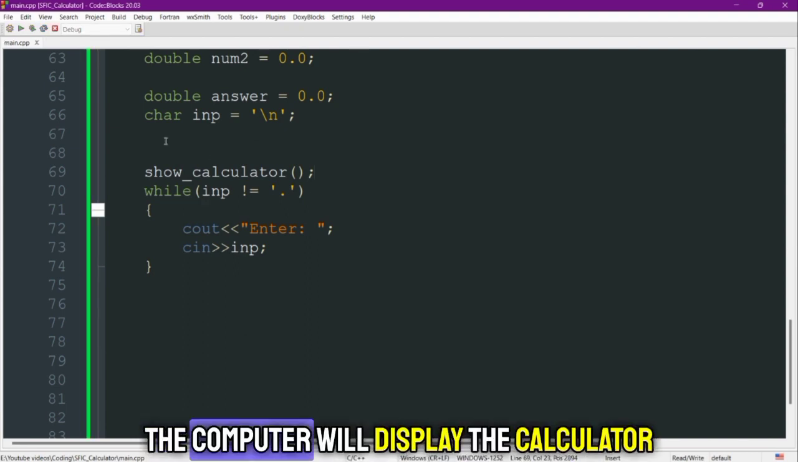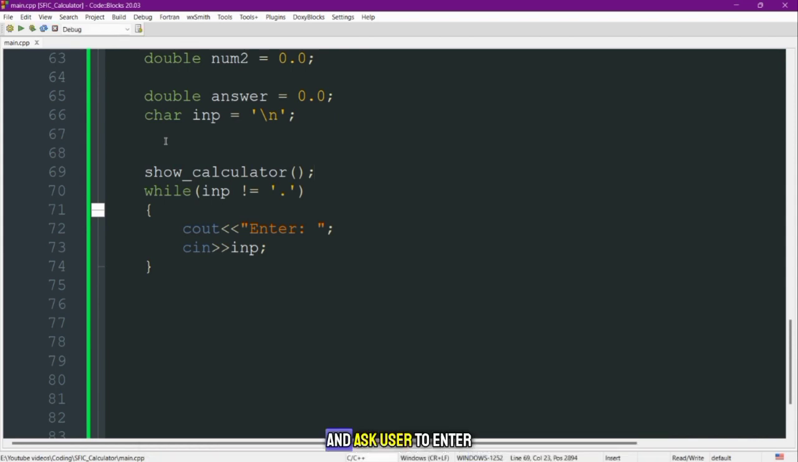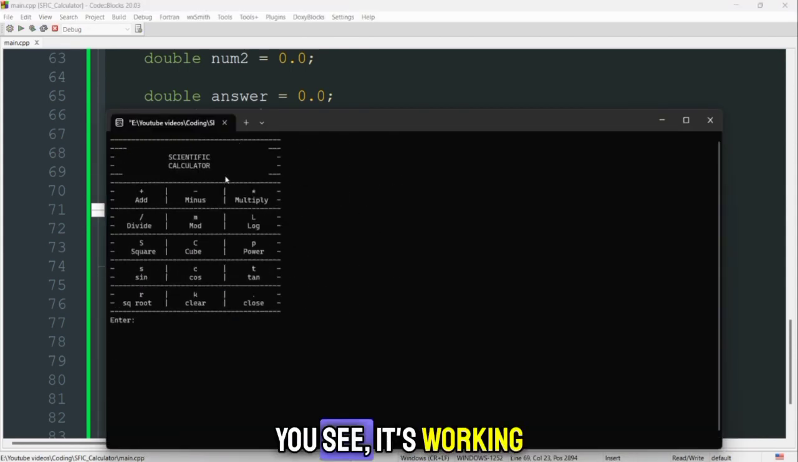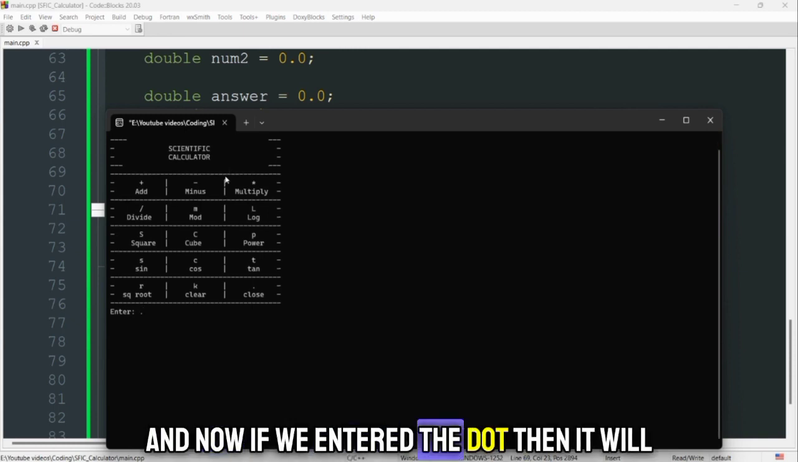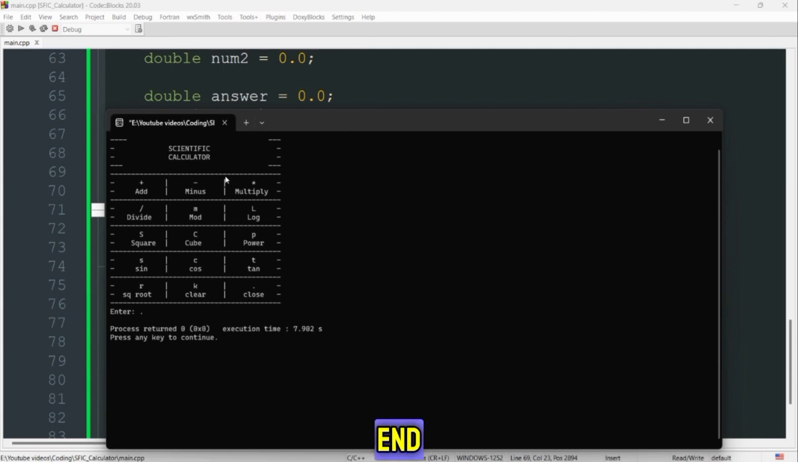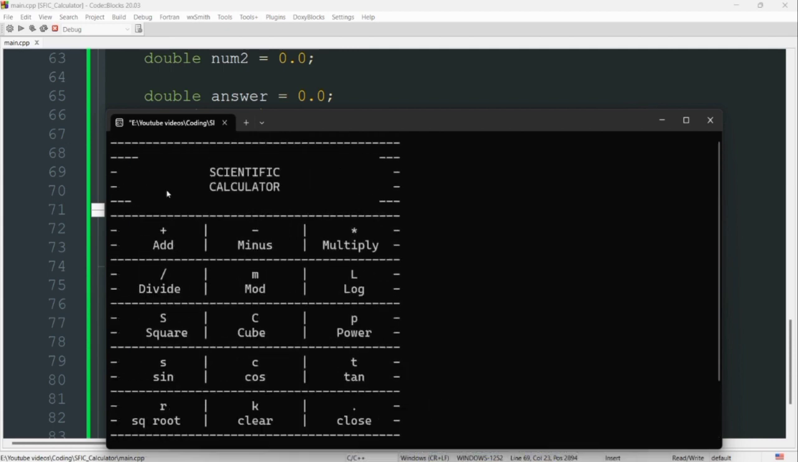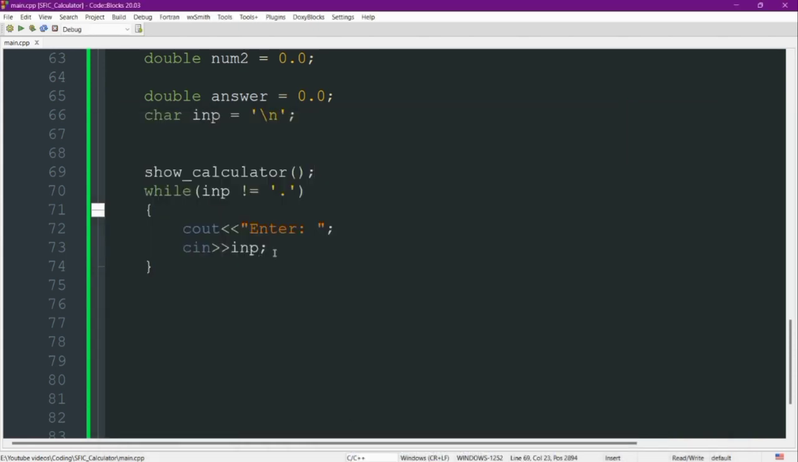The computer will display the calculator and ask the user to enter. See, it's working, right? And now if we enter the dot, then it will end. See, our two cases are working as of now, so we are sure about that.